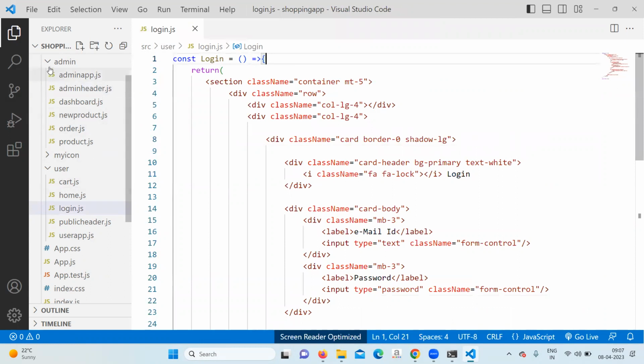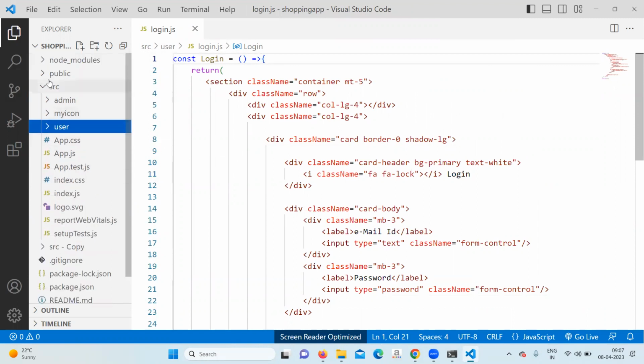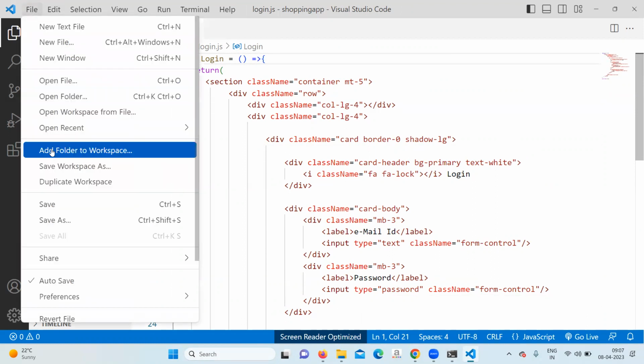Next, along with that, you require to open that application also. Which application? Go to the file and there is an option called add folder to workspace. We have the JSON server. Open that, add here. Add folder to workspace, select the JSON server.